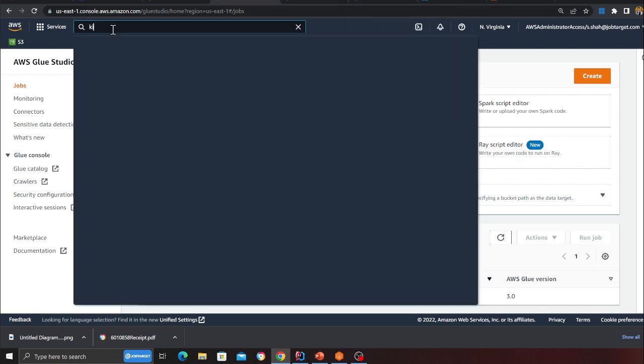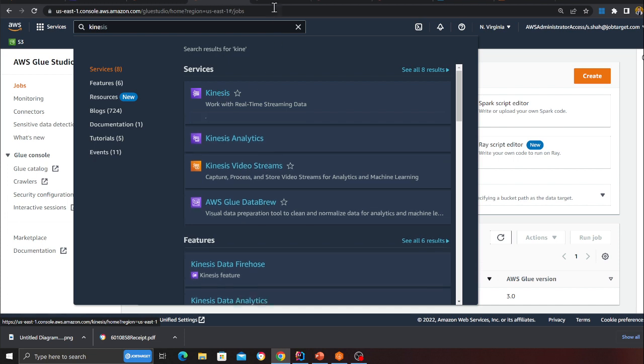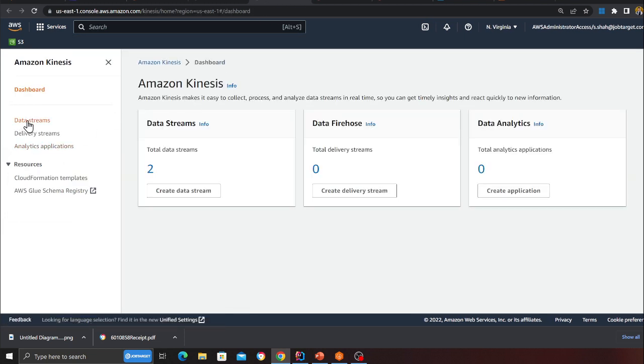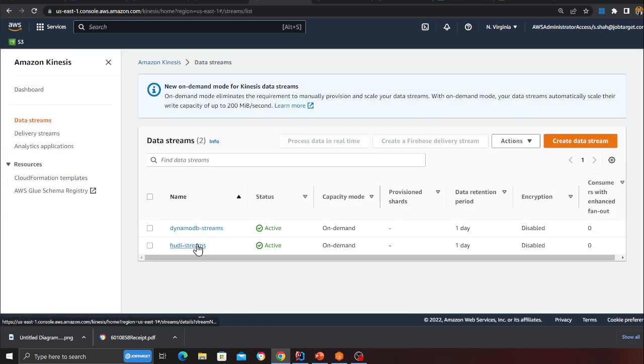Yeah, and then basically I'll show you the Kinesis. Again, we are doing stream processing, Dynamo streams and Hudi streams. So this is gonna receive the DynamoDB. We're gonna process the data from there and essentially insert into Hudi stream. Okay, great. What is the next step, Samuel?